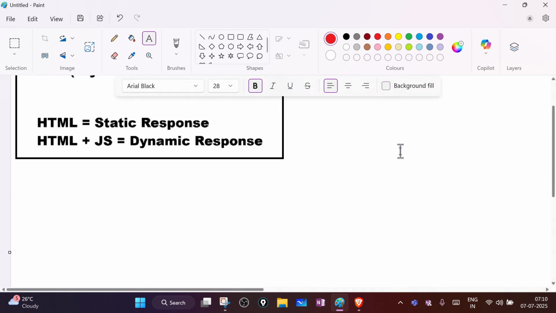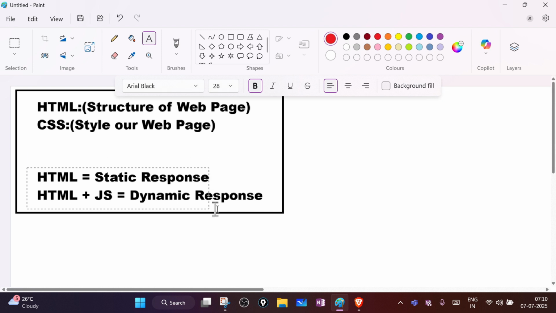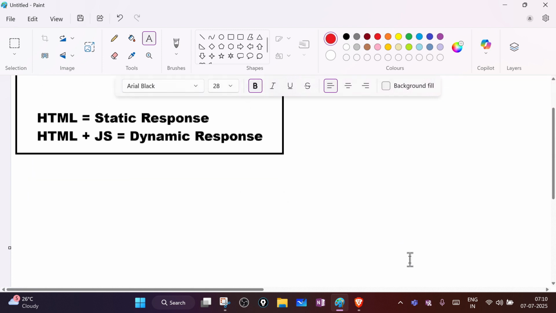I hope you got clarity about the static page and the dynamic page.